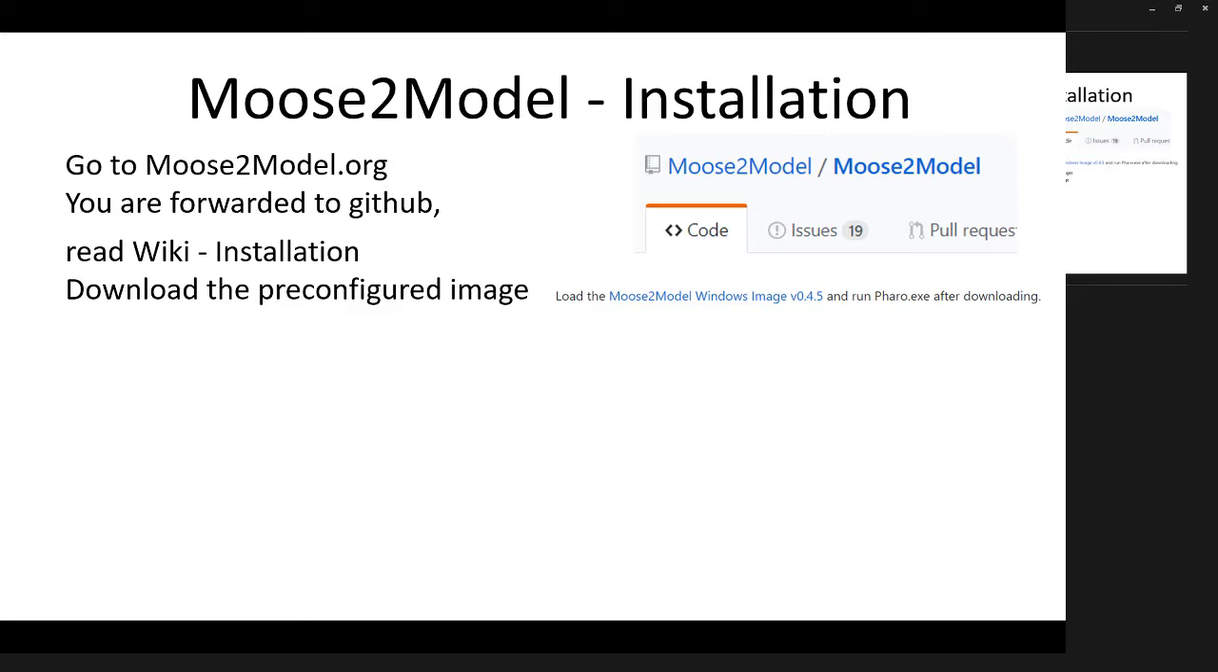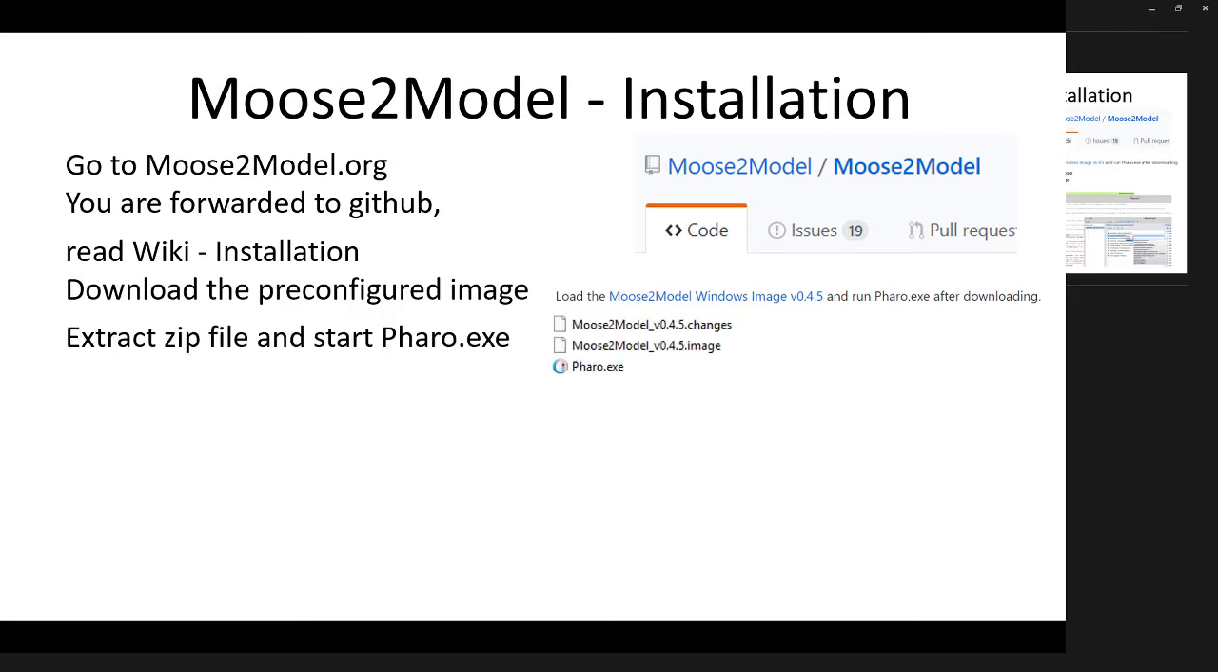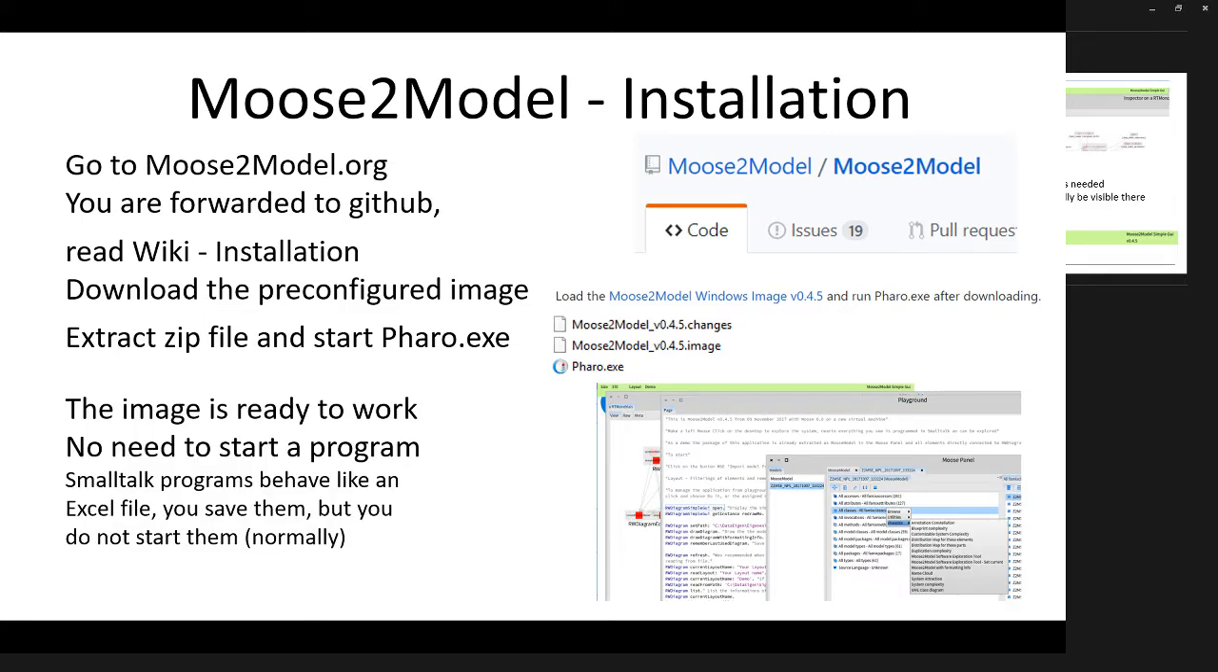Again, go to the wiki, read the installation, and then you can download an image and extract the zip file, and you go to the file.exe, and then you start a Smalltalk application. And this image is ready to work on Windows and should work on Apple or Unix with some additional work.